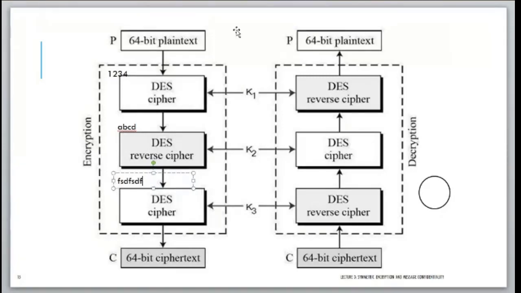So three times we are going to use DES. First one is the encryption. Second one is the decryption. Third one is the encryption. Now this is the encryption process. Go to the decryption process. The decryption is going to be the reverse. So two times you have to use the decryption. You can see this is the process. It is going to be the opposite.